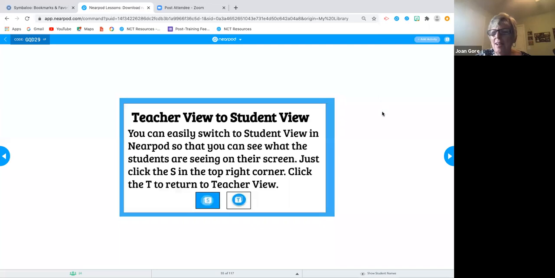A lot of times, especially for those of you that are new, don't hesitate to click on something. You are not going to break Nearpod. Up in the top right-hand corner of my screen, I will have a little icon. By default, it's going to look like that because most of the time I am in teacher view. If I click on that, that will switch it to student view, and then I can bring it back to teacher view.